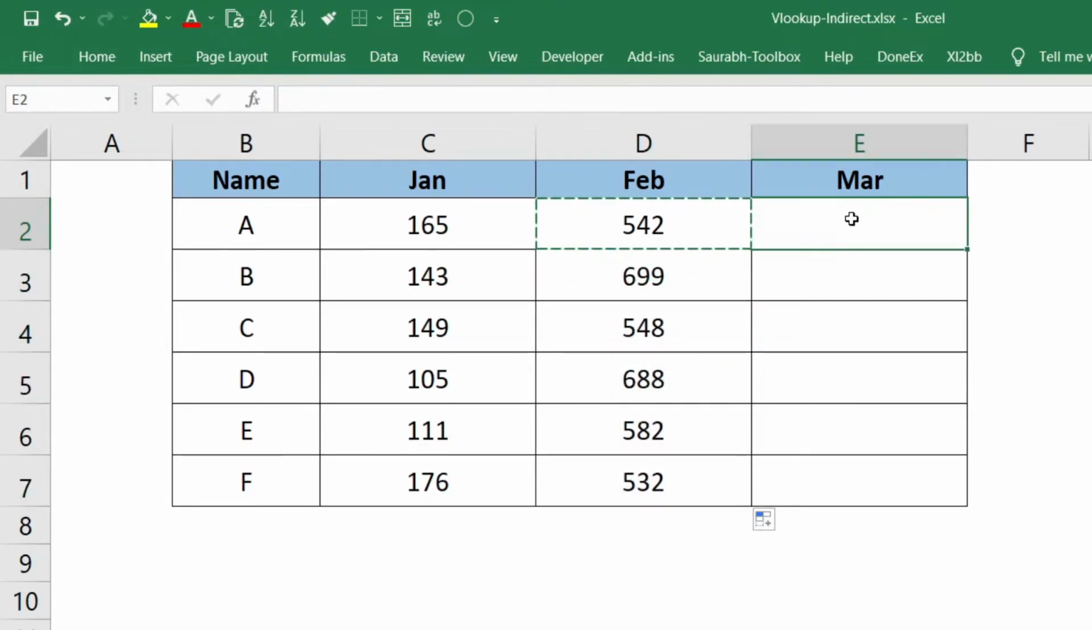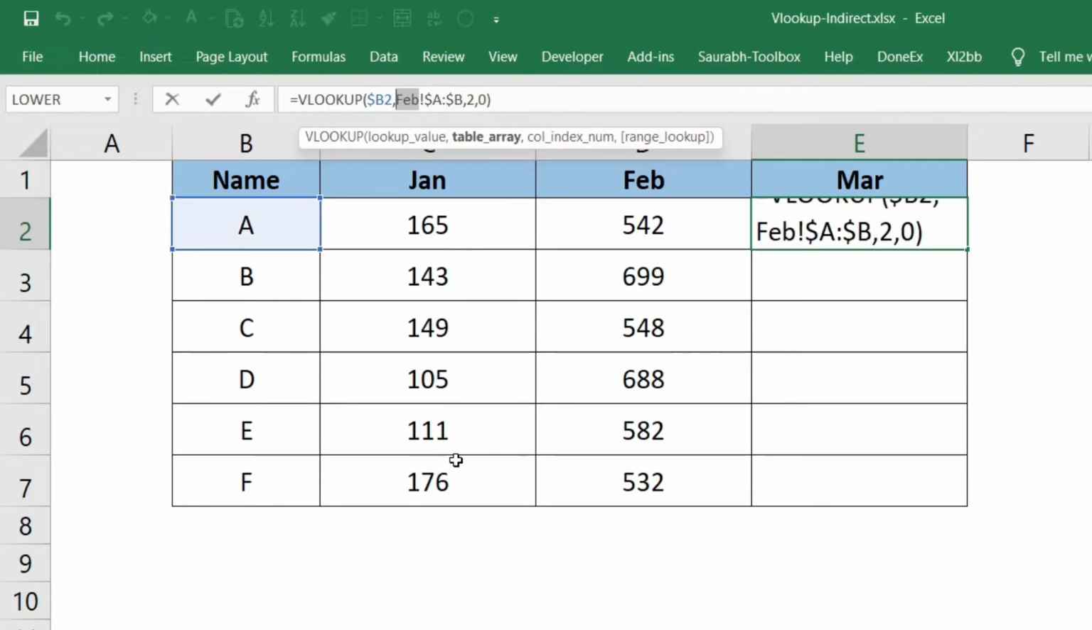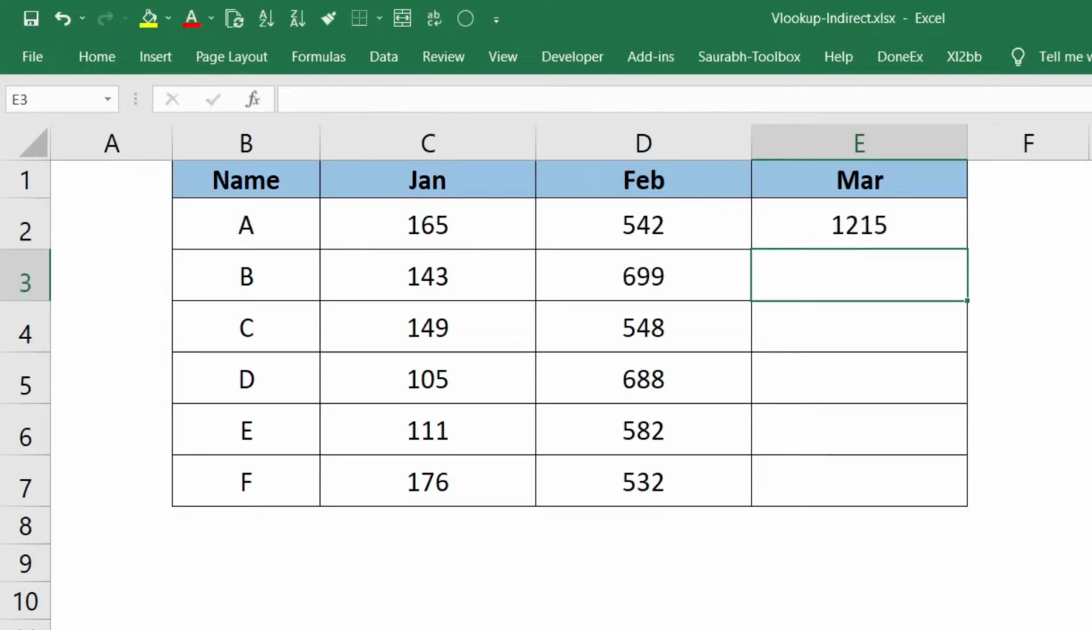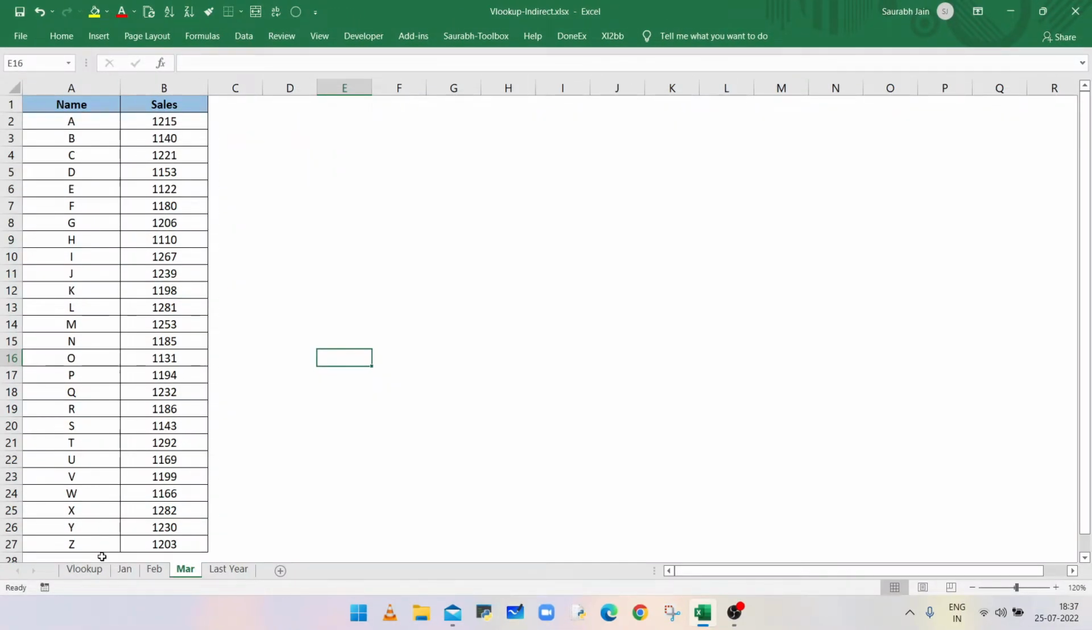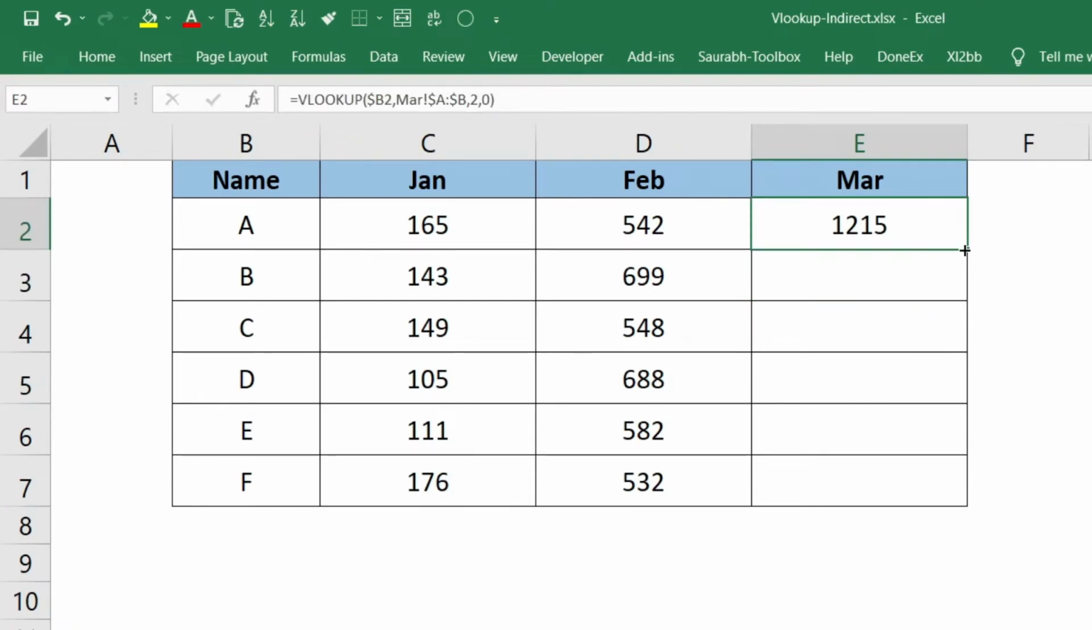Similarly, for March month sales data, change the sheet name to March and it will show the sales value of March month. Drag the formula for other cells. Now the table is showing the sales value for corresponding months, but we have to change the sheet name in VLOOKUP function. Now to overcome this issue, so that we don't have to change the sheet name, we can use indirect function within VLOOKUP to make sheet name dynamic.